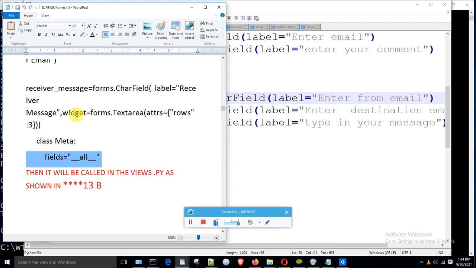Okay, so now we know the general character field, email field, and all those fields. But how do you now give your form extra features? So we talk about widgets. Widgets give your form fields more definition. Like in that message section, we can use the widget forms.Textarea. That's one widget. But there are many widgets.